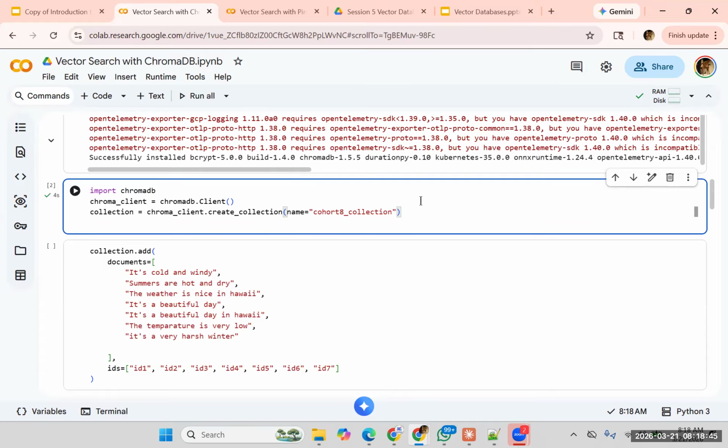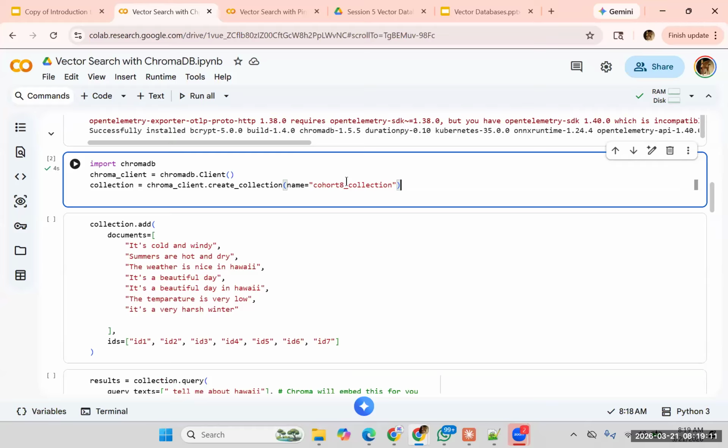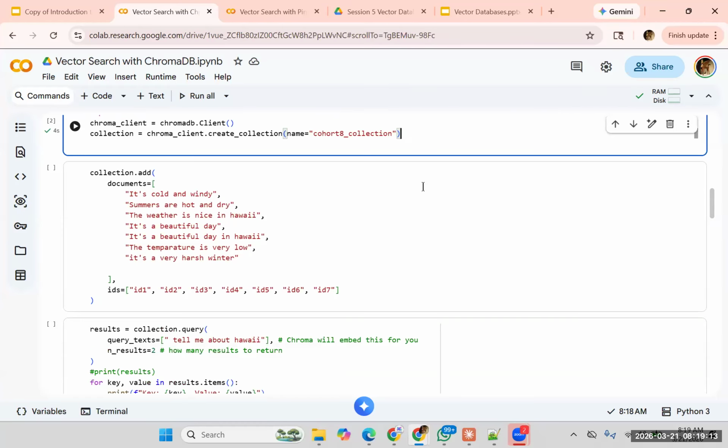It's quick, fast, in memory. You don't need to bring up your VMs or machines or cloud or whatever. You can also create a ChromaDB persistent client in a virtual machine. It's quick. You can create the ChromaDB and connect to it. So I have already created it. Now I have a collection called cohort 8 collection.